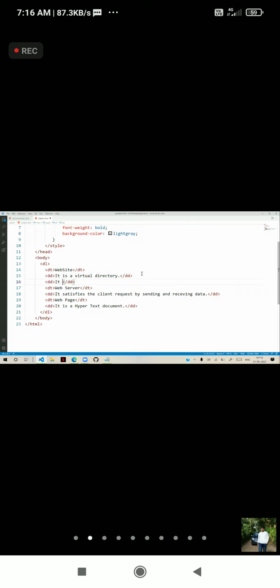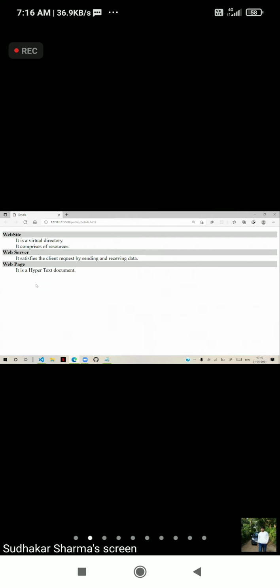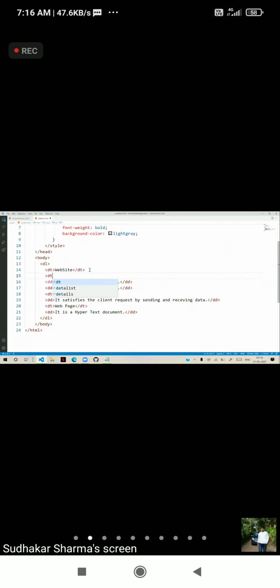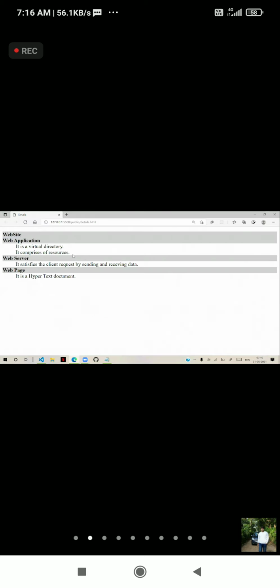So it comprises of resources. Now you can see that under that term, you have two definitions. Under one definition, you can have a lengthy paragraph, or you can write multiple definitions. You can write multiple terms. So that means website, another term, web application, something like this. And for those two terms, you have these definitions. It's your wish according to your requirement. But usually a data list comprises of terms and definitions.